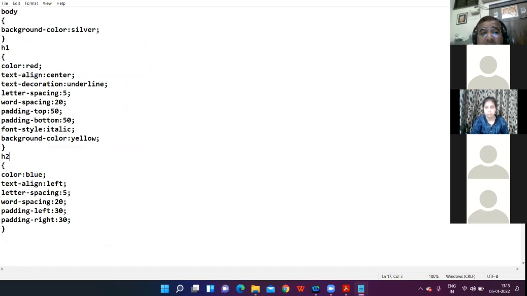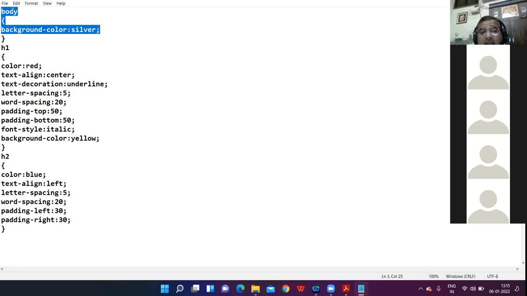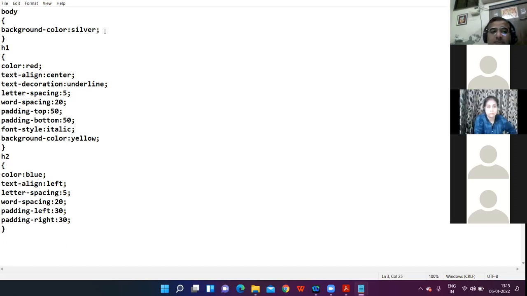Like first I have taken the body, I want to apply the silver color in the background of the body tag. So take the tag, do not write the tag in angular brackets, just normal लिखिए उसको. जो भी प्रॉपर्टीज लगानी है वो कर्ली ब्रैकेट के बीच में ऐसे लगाओ, और हर प्रॉपर्टी के बाद सेमीकोलन लगाते जाओ. Okay, then I have taken the H1 tag.